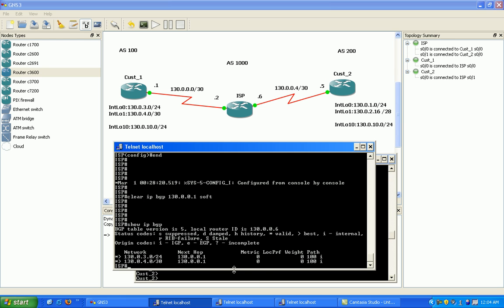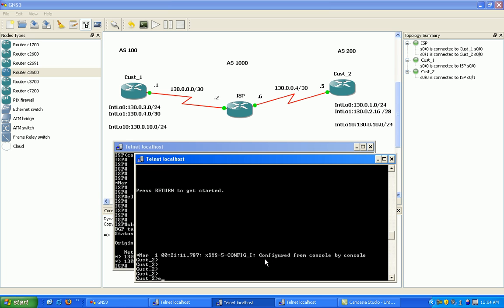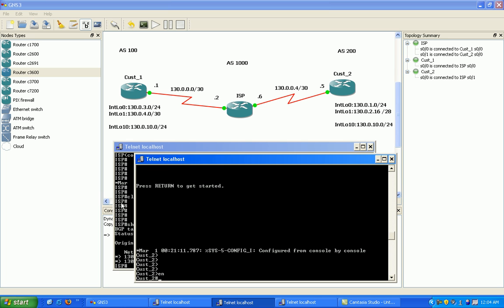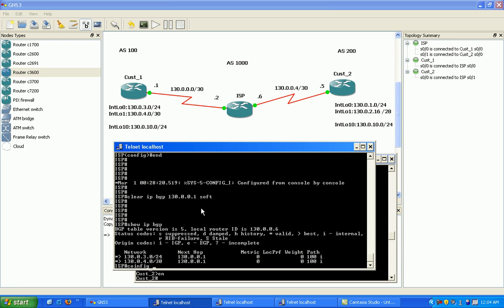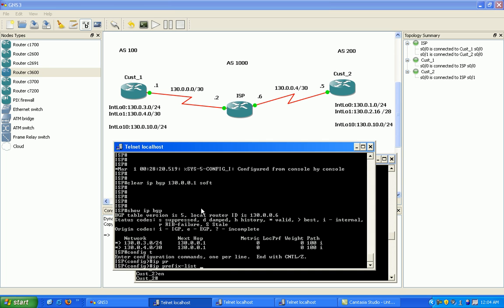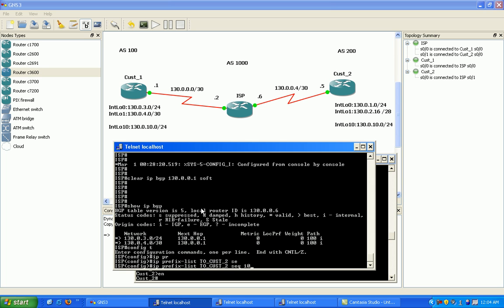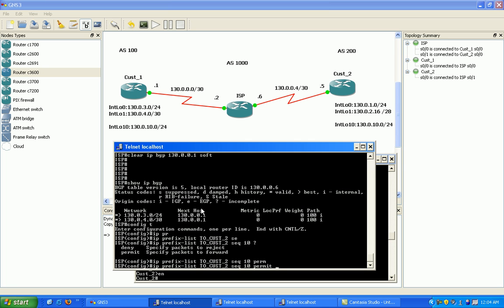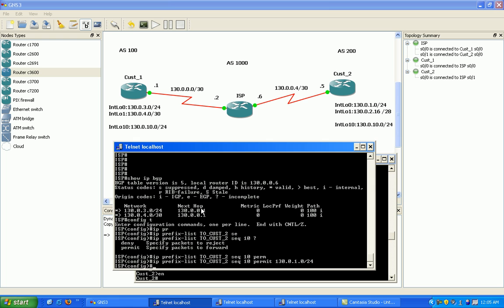Now let's go to customer 2 and set up. Let's go back onto the ISP router and set up a prefix list for customer 2. IP prefix list. Then we're gonna put our name in it. It's gonna be to customer 2. Sequence number is 10, and we're going to permit 130.0.10/24 of any length. So we'll just leave that the same.